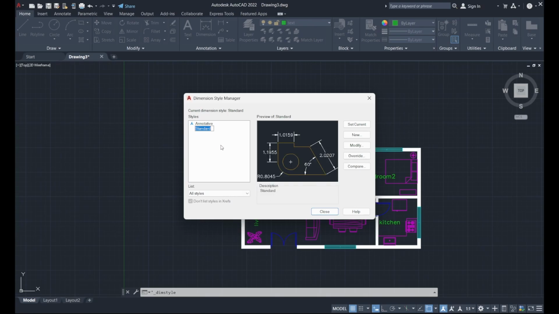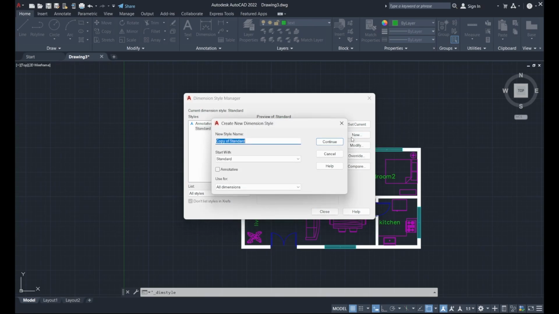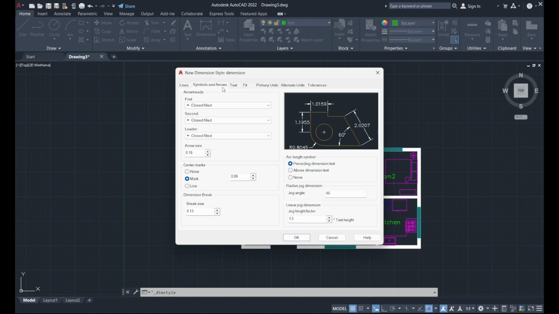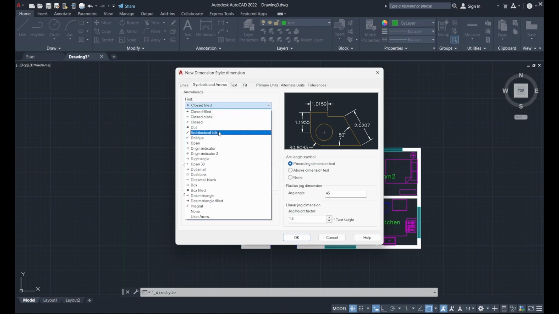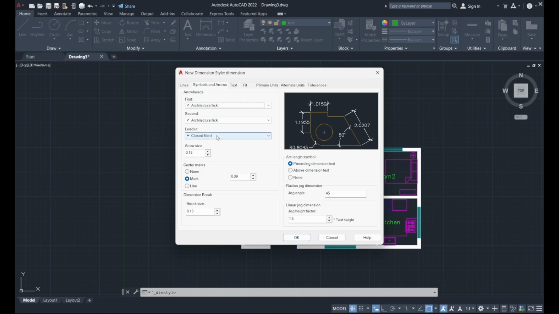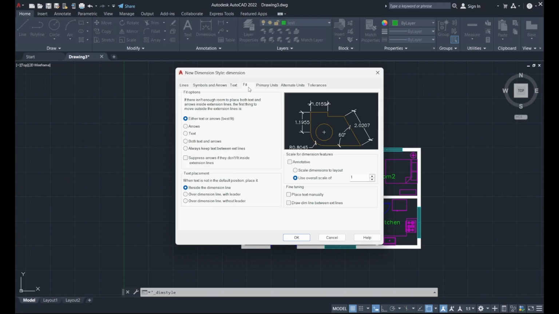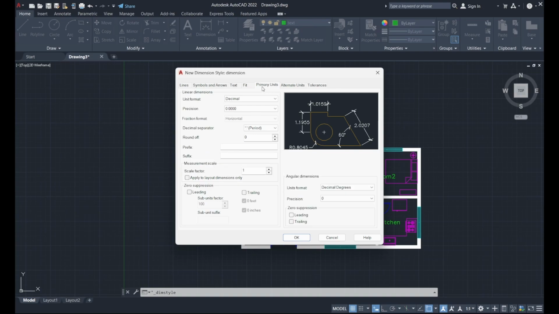So let's select standard and then create new, and let's call this new style dimension and press continue. Now let's go over to the symbols and arrows, and let's turn this to an architectural tick. Everything else looks good. Let's go over to text, make sure this is centered, click on fit. This is also fine.